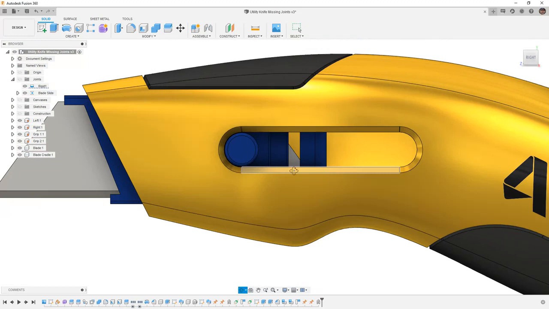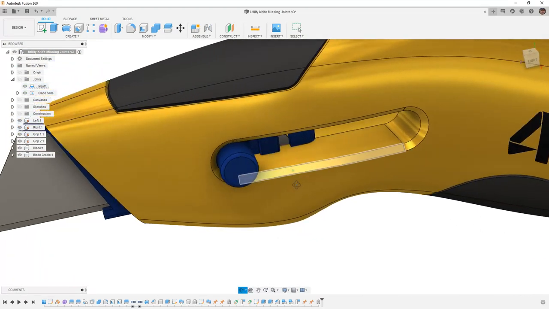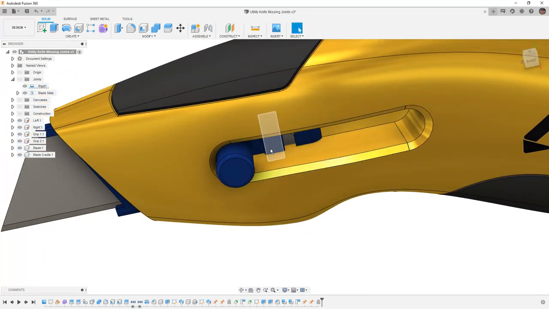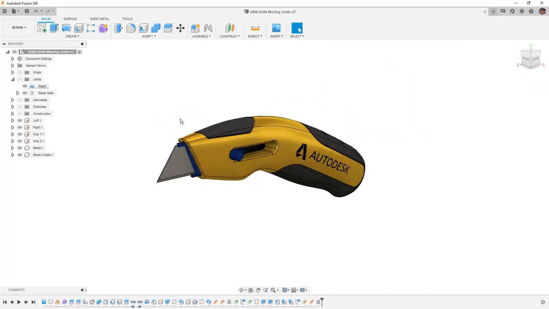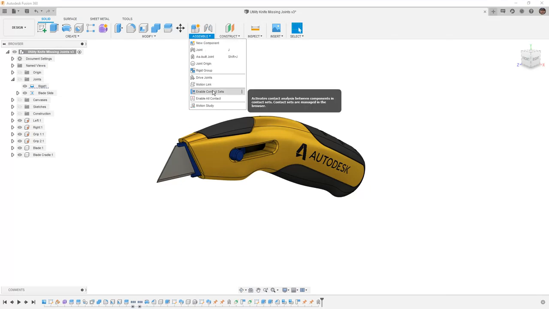Keep in mind that there are other options that we could also use, but in this instance, because this is a snap latch or a plastic part that uses tension, this is not going to allow us to use something called contact sets because there's already an overlap between the bodies. If we want to use contact sets to explore the physical interaction between solid bodies, you can go to the Assemble menu and you can enable contact sets. This can be done between specific bodies, or this can be done between all bodies in the file.